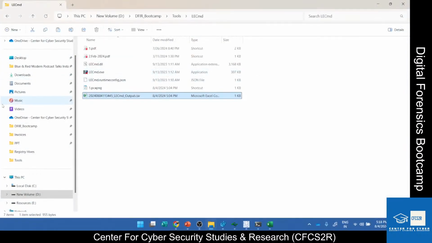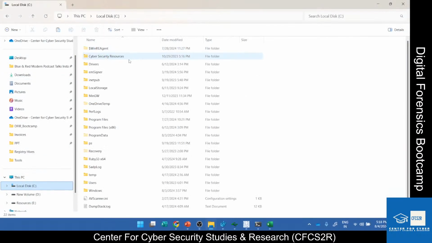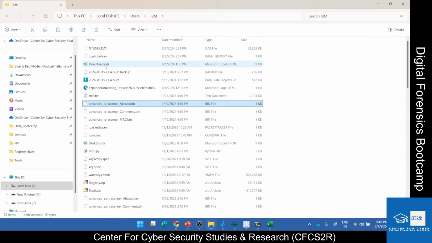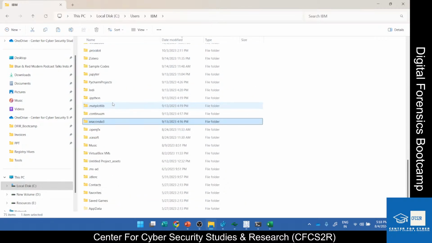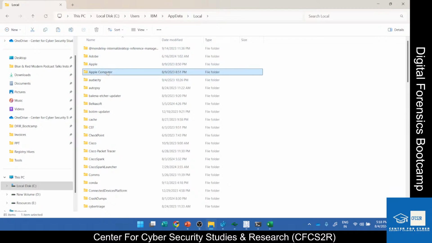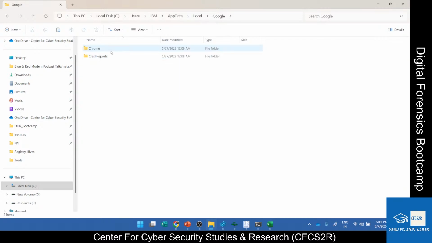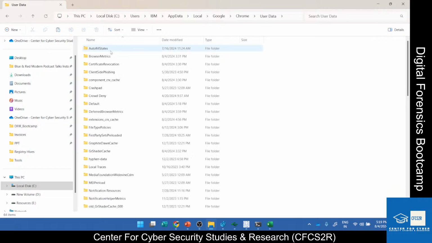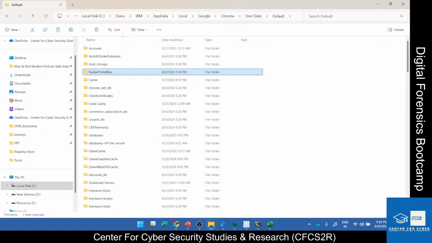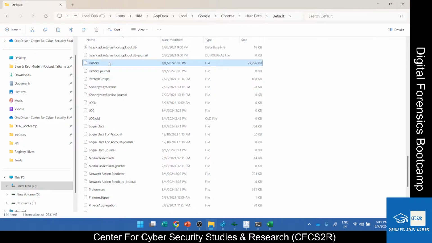It says to go to the drive where your operating system is installed. Then go to Users, and in Users go to the username. My username is IBM, so I'm clicking on IBM. Then it asks me to go to AppData. There is a folder AppData, and in AppData I go to Local, then Google, because it's a Google product, then Chrome, then User Data, then there is a folder Default. In Default you will find History.